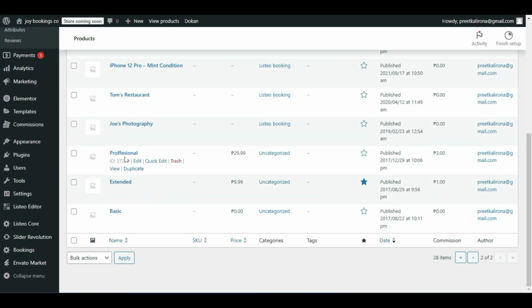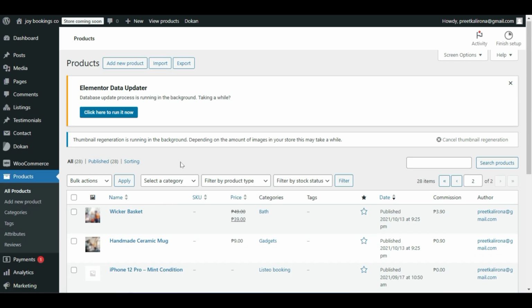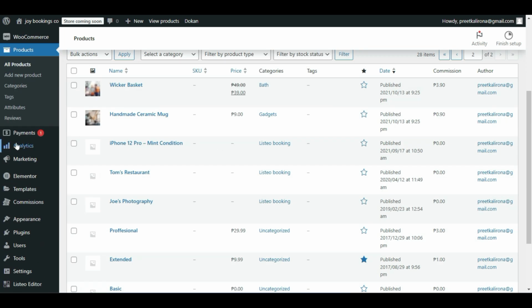Yeah, here we have some plans that we call Listeo plans, professional plan, extended plan. I will also show you how to edit and make plans for the vendors. Okay, then you can also add a product by yourself, but you also have to follow the listings here to add a product. Okay, then we have payments.